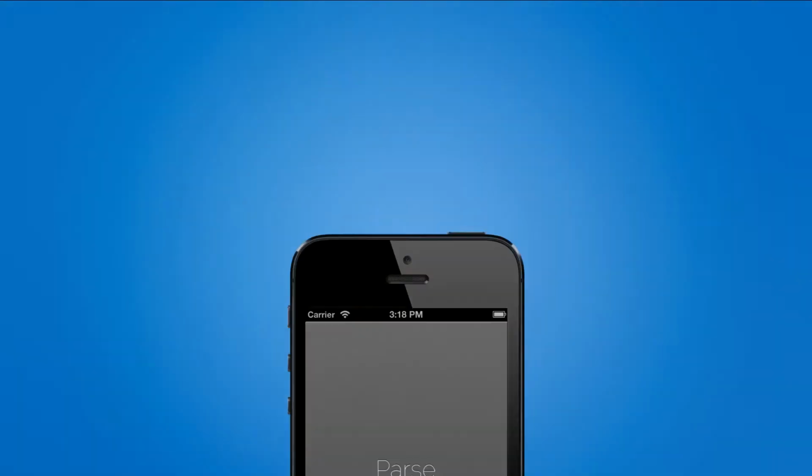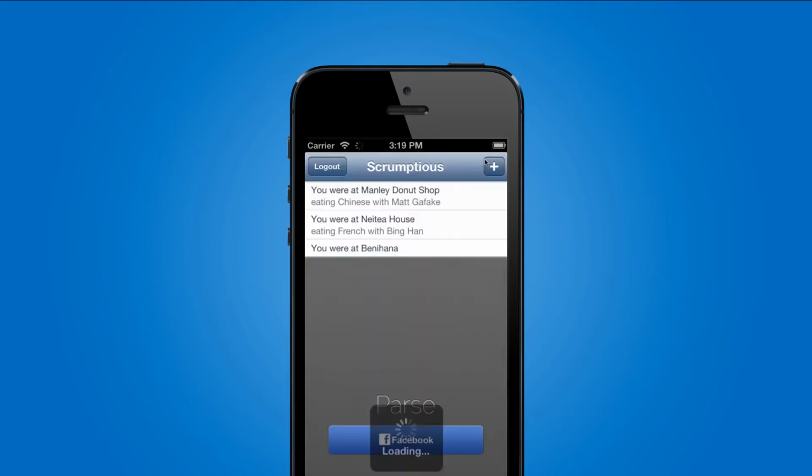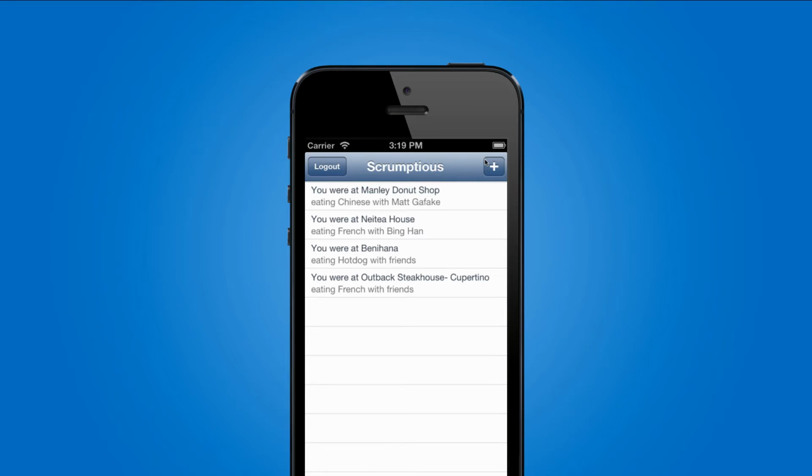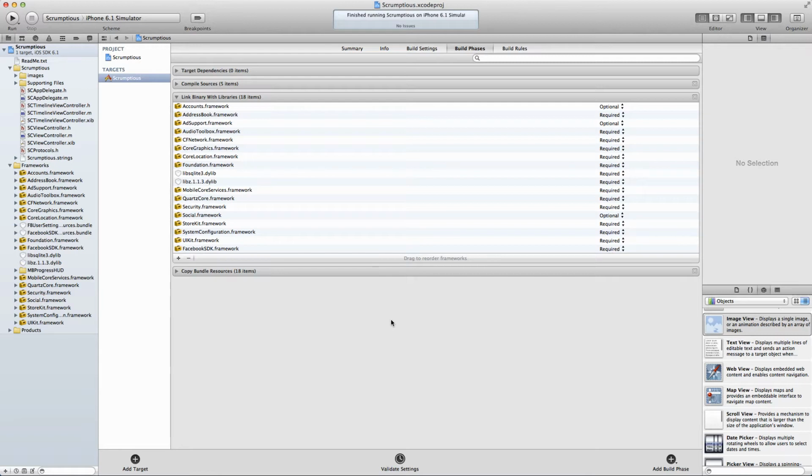In this screencast, we'll enhance the Scrumptious sample application to use Parse. First, we'll simplify the login flow and make sure all the data is being stored on Parse. And then, we'll add a sophisticated timeline feature to the app. So let's get started. To integrate Parse with Scrumptious, we'll need to add the Parse SDK to the app.